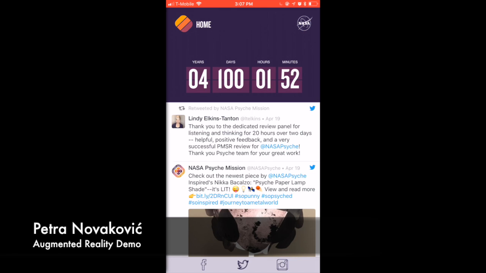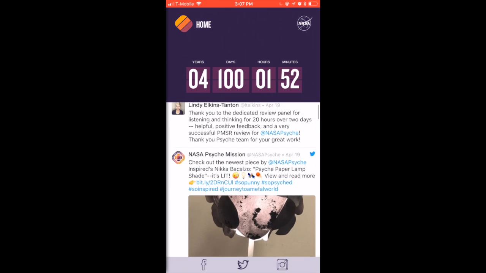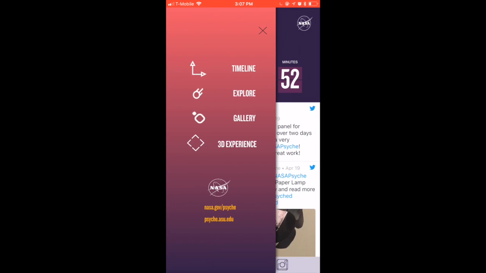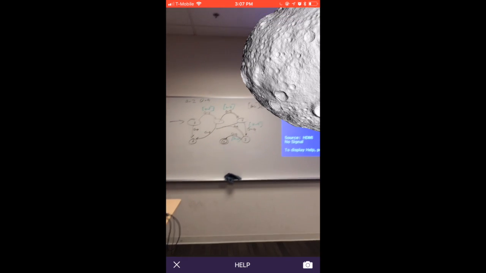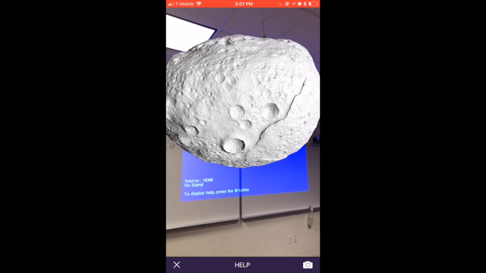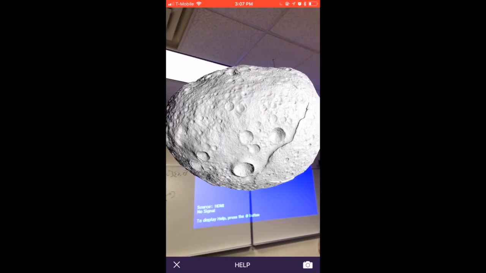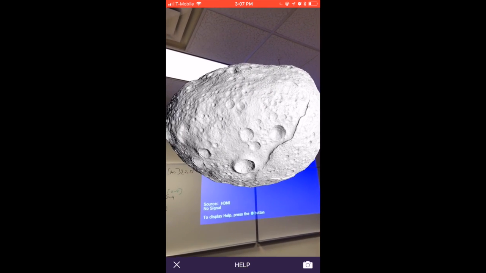So once the user opens the app, and after clicking on the hamburger menu in the top left corner, they can easily navigate to the 3D experience option where the AR is located. Once the homepage loads, the user can choose between either the satellite or the asteroid. So here they chose the asteroid, so the asteroid will populate in the camera view.